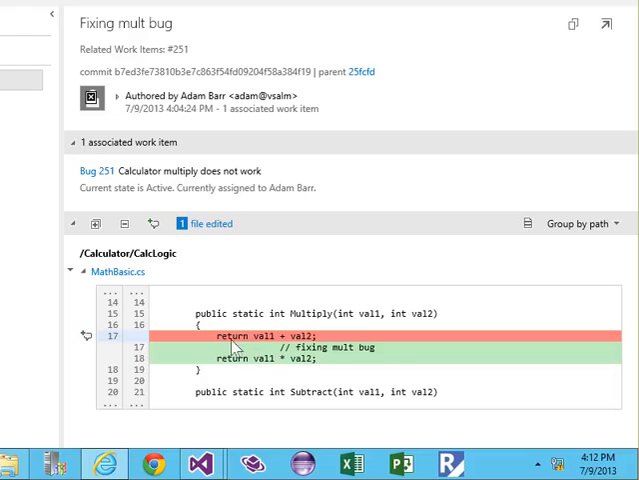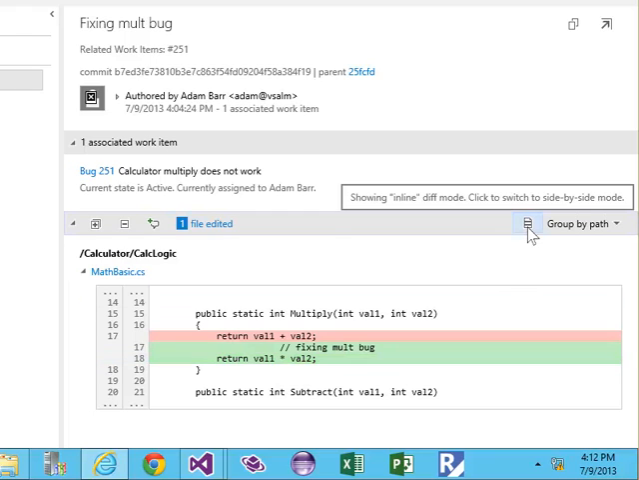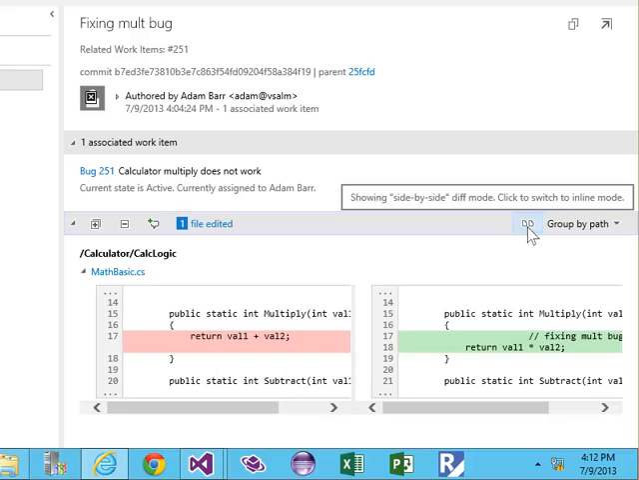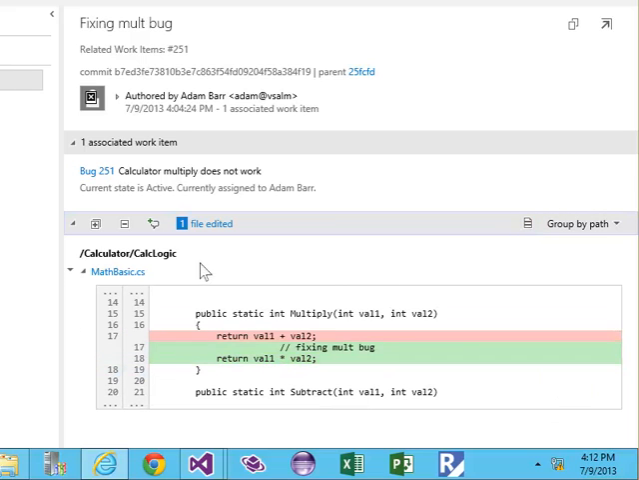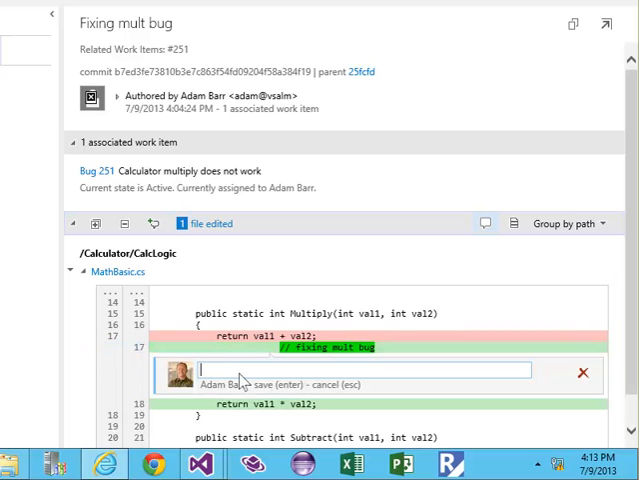We can also see an inline view of what's changed in this file, in this commit. We could change this to side by side by clicking on this button in the toolbar. We can also add comments. Let's select this line of code and hit Add Comment to add a comment.